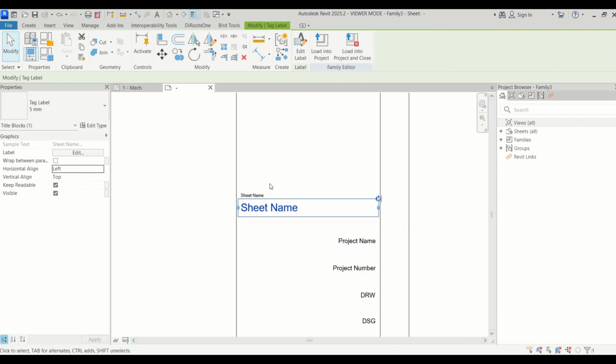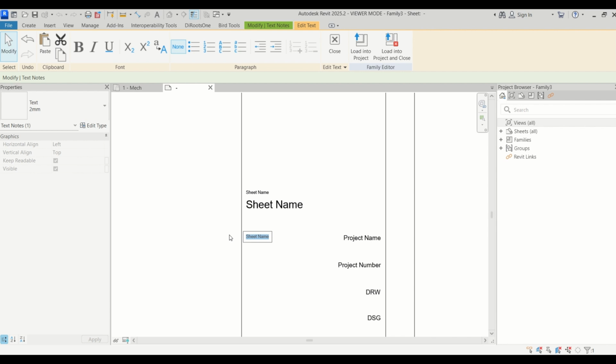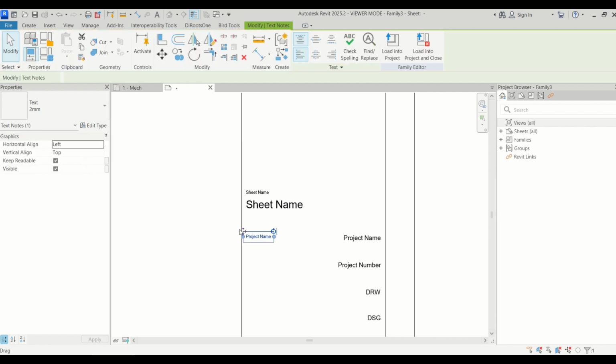Now I'll again click Control, left mouse button, and then we can drag this one till right here, straight. This is our project name, right? So this will be project name. Again, next one will be project number.